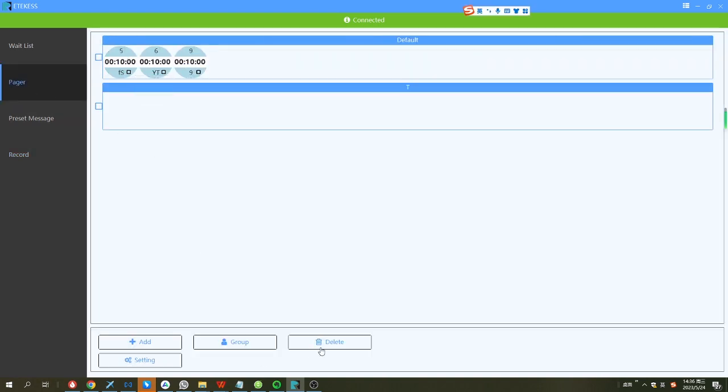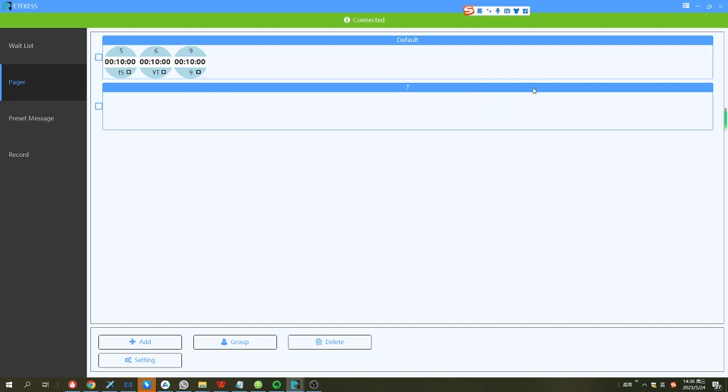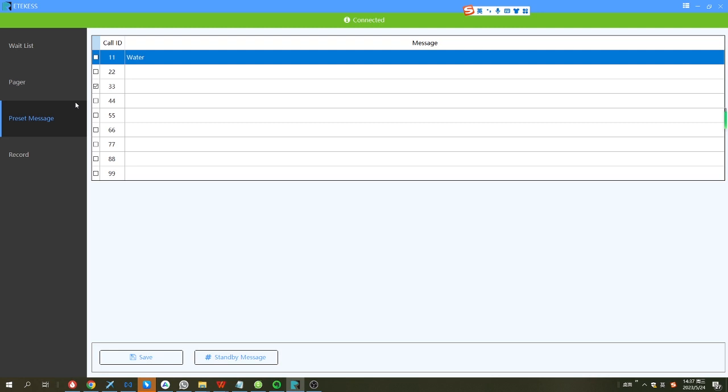And on the pager you can also choose the setting, and this is the setting for the keypad transmitter, and here's the data you can set. Okay, that's it. If you have any other questions, let me know.